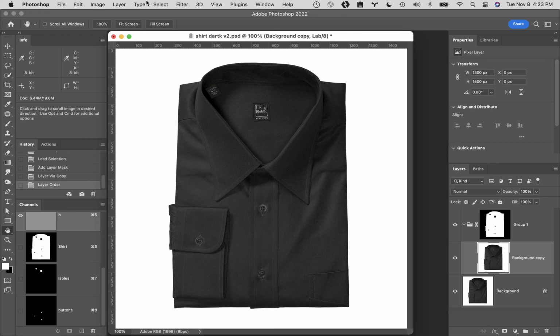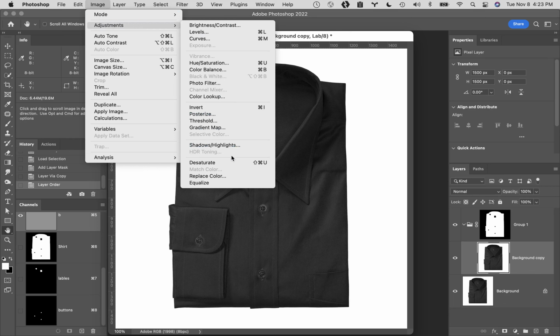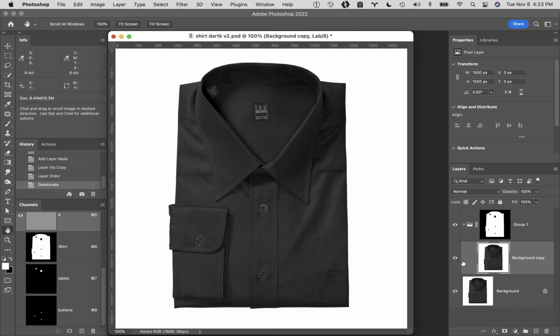To do that, come up to the image menu. Now, you don't want to use an adjustment layer for this. You actually want to do this to that layer. Up to the image menu, down to adjustments, down to desaturate. Now, you won't notice much change because it was basically a black shirt and it had no color in it, but nonetheless, it's a move that's important to do. You also want to double click on that name, and you want to call this DSAT1.